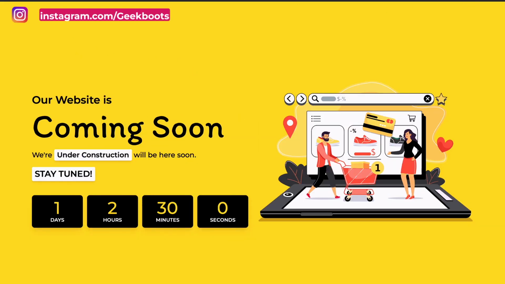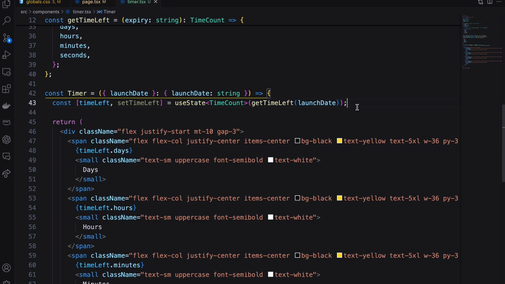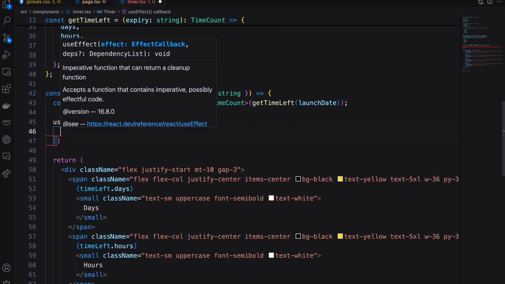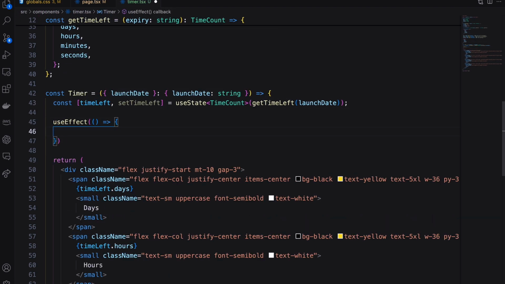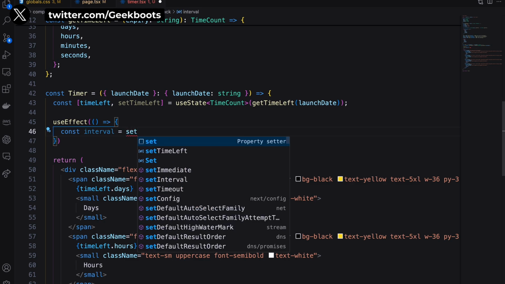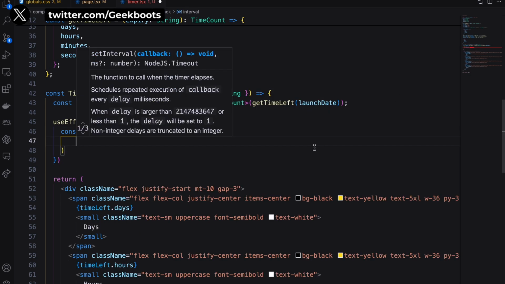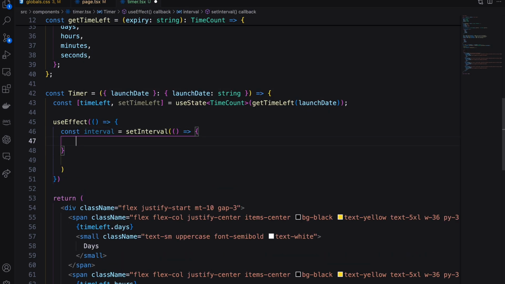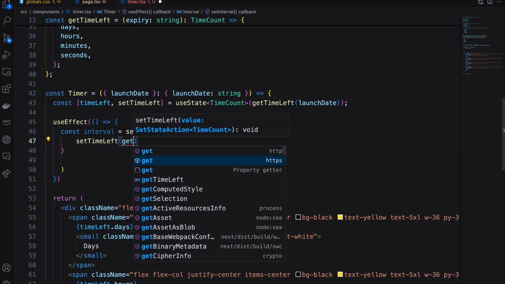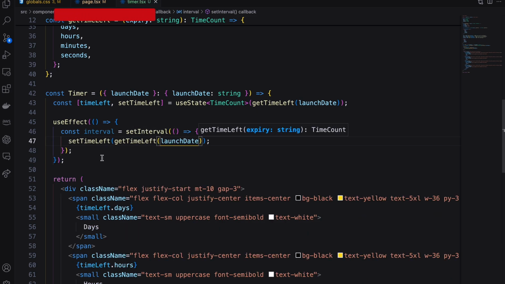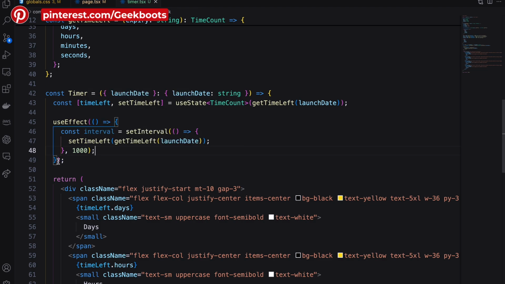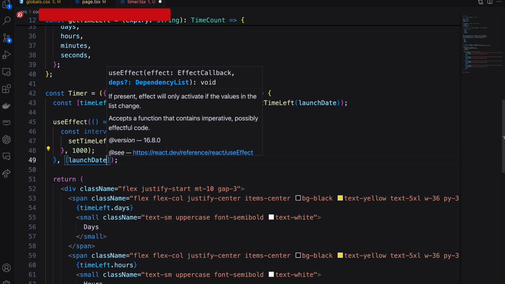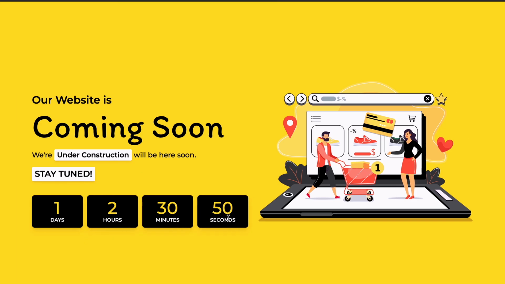Here you get the value, but we need to refresh every time to get the update. To update every second, I need an interval function, which will be called inside the useEffect React hook. And passing launch date props as dependency. Here we go.